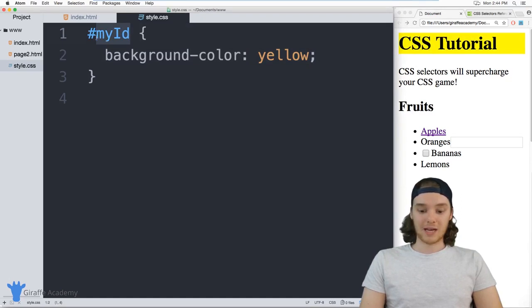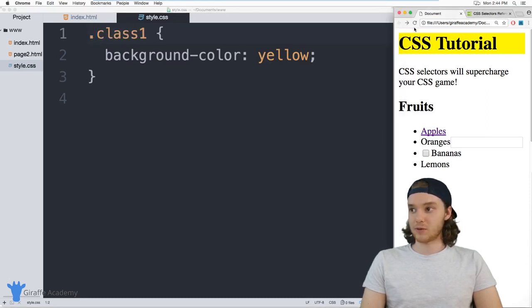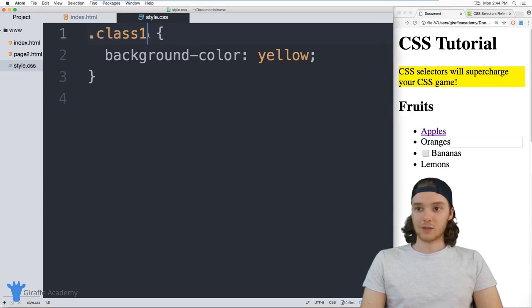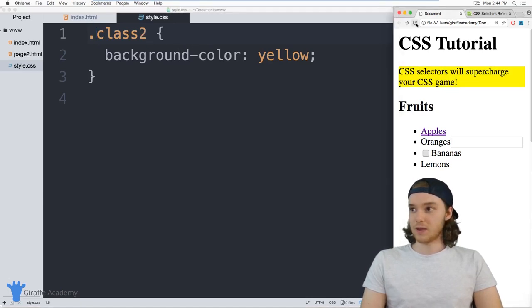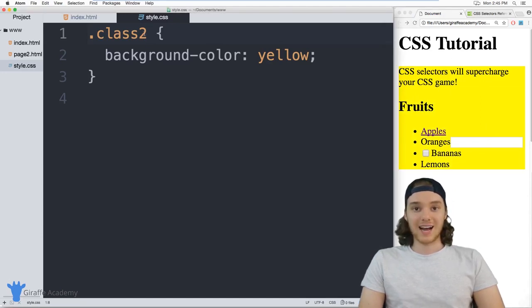I also have a couple classes. So I have class 1, and instead of using this hashtag, we're gonna use a dot to refer to a class. You can see this paragraph has class 1 on it. I also have another one called class 2, and that's just this entire section down here. So you can use classes and IDs to select specific tags that you've given those classes or IDs to.